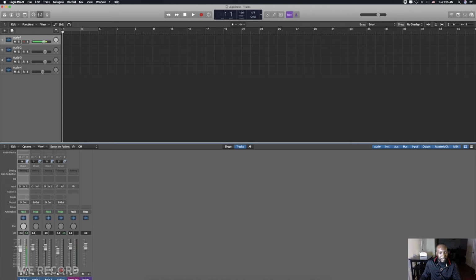Notice the R. If you look, you'll see it says Record Enable. And if you're recording somebody, you want to make sure that this input monitoring is selected so that they can hear themselves in the headphones.